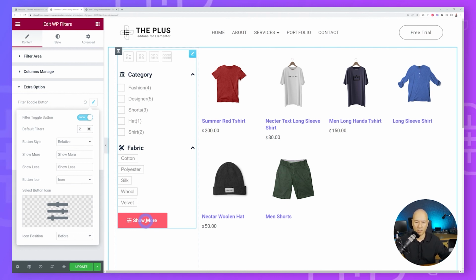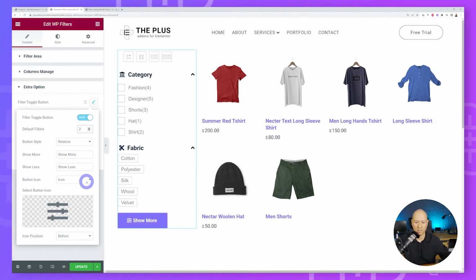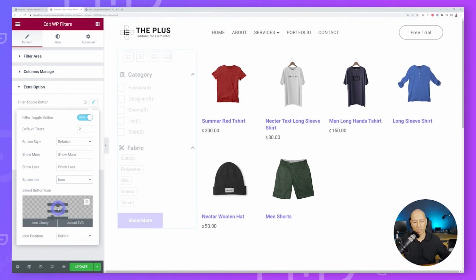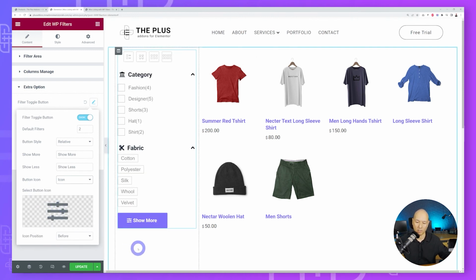And obviously you can tweak the show more, show less text and change your icon as well. Or maybe no icons altogether. This is really up to you, but I think it is nice the way it is. It says exactly what it does. Okay, very good.